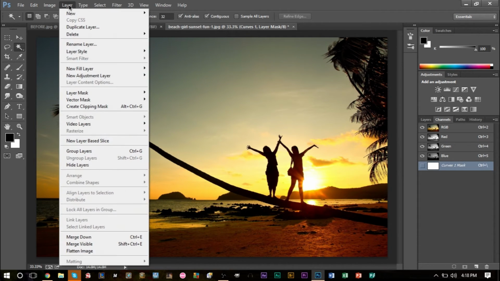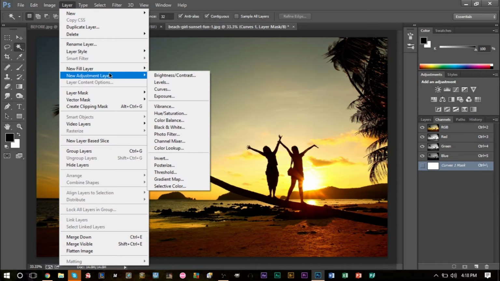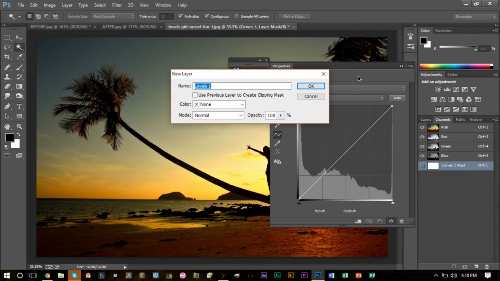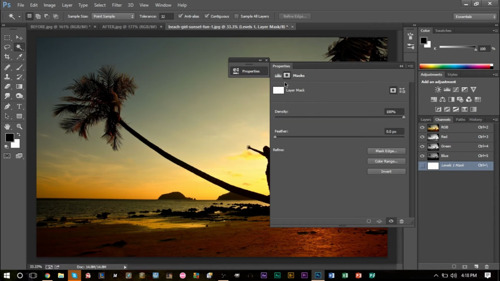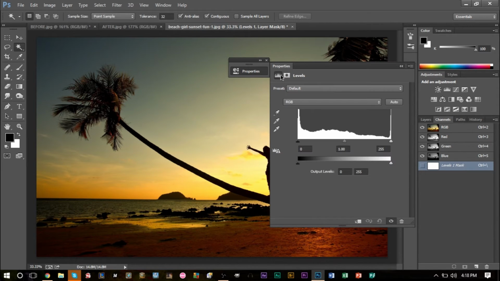So we're going to layers. We're gonna go to new adjustment layer, and we're gonna head to the levels. And if Photoshop directs you to this box right here, then just head on over to the levels section right here by pressing this icon here.